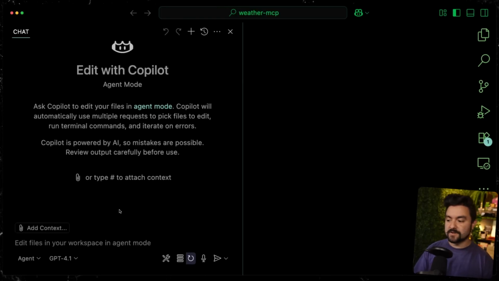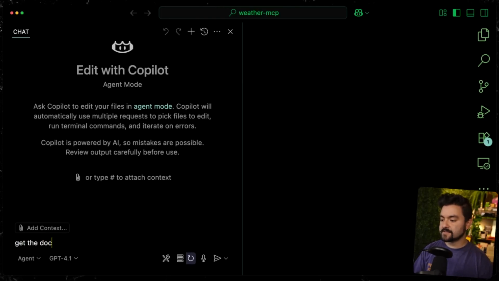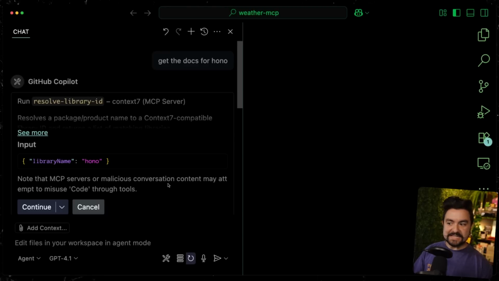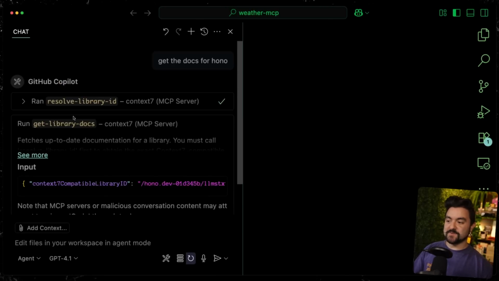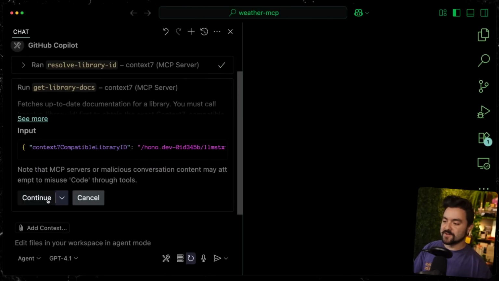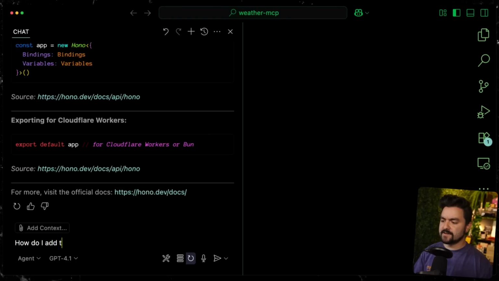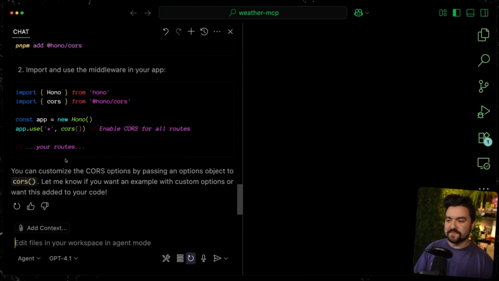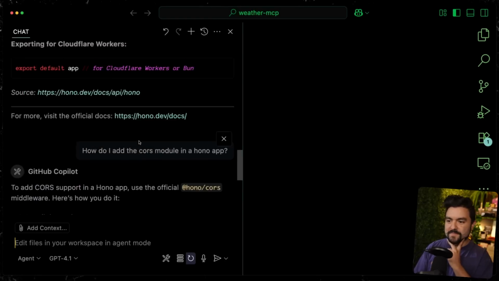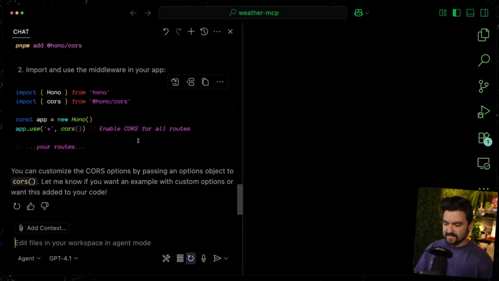So if we open up a chat window and say, get the docs for Hono, you can see that it's making a tool call. It's going to reach out and find the ID for the Hono docs and then actually grab those docs. So that's just the main documentation. And then let's say you're trying to do something more niche. You could say something like, how do I add the CORS module in a Hono app. Now, it was able to one-shot that. Let's come up with something that maybe is not at the top level of the docs. Let's just say, how can I set up OpenAPI with my Hono app?